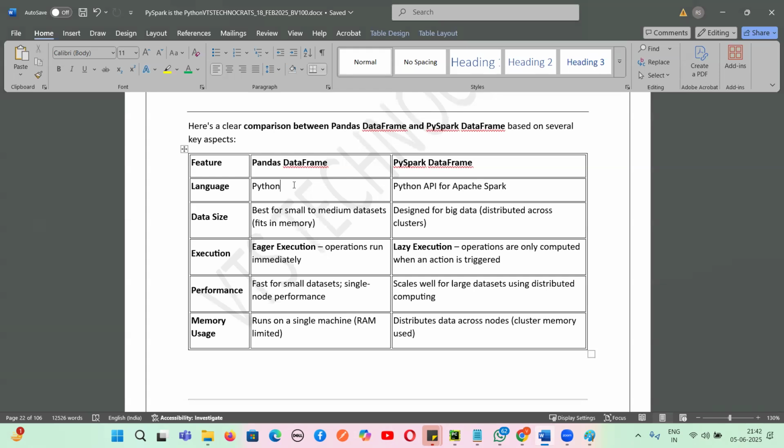So we are using Python APIs for Apache Spark, but here we are using the language called Python. Am I clear, guys? That is the first difference. The pandas data frame is for small to medium data sets, and the PySpark data frame is for big data distributed across clusters. For that kind of operation, we go for the PySpark data frame, because there is a huge set of data. For a small to medium data set, we can go for the pandas data frame.